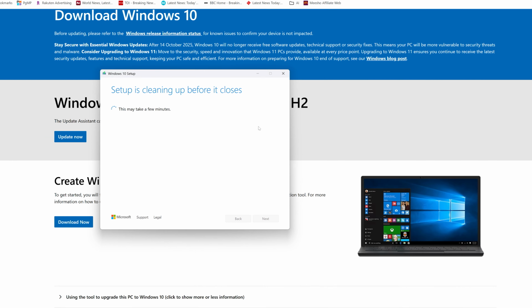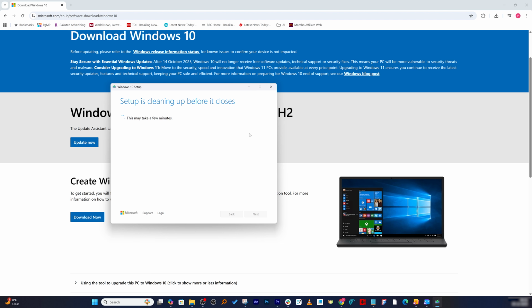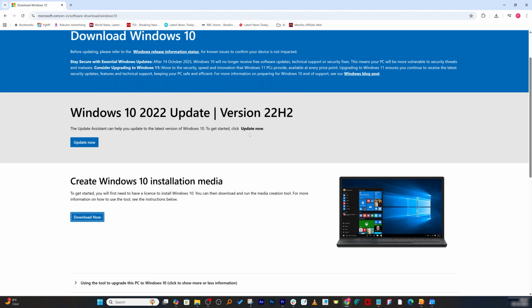So I hope guys you now know how we can download either the ISO or create a bootable drive of Windows 10, and that too of the latest and greatest version.